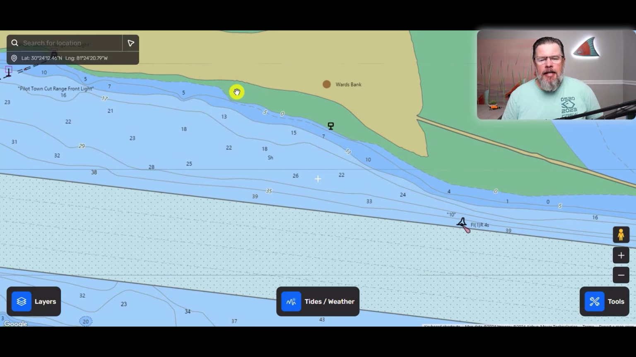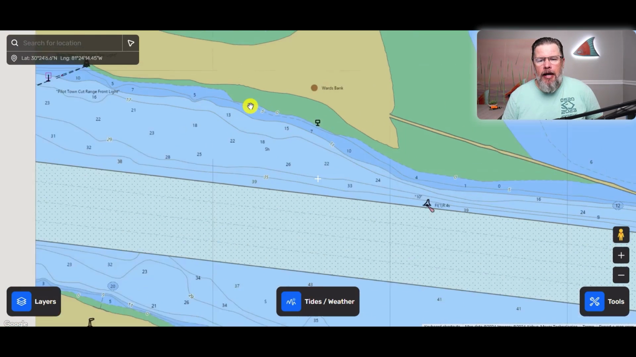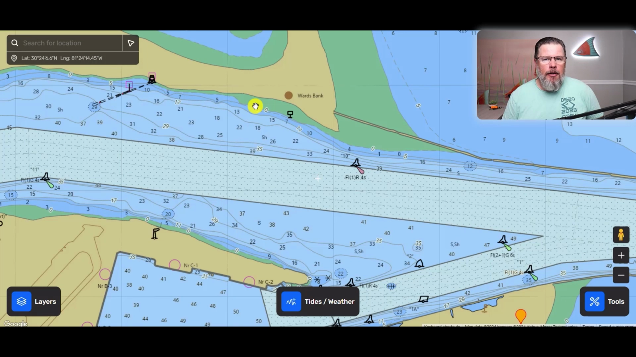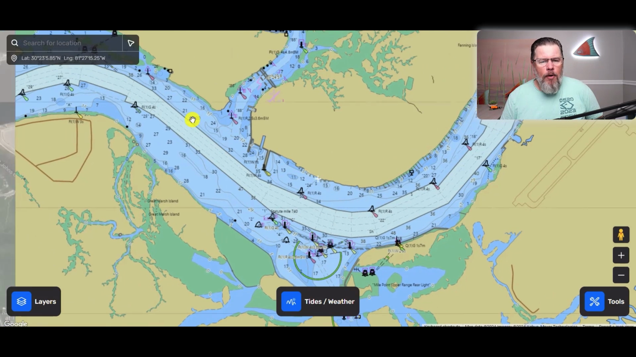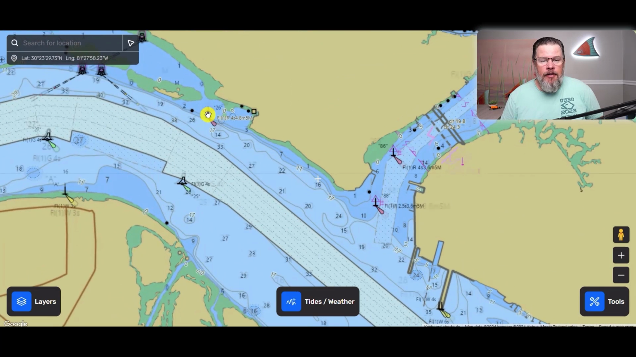The green is areas where it can be exposed during low tide. So if you see any green area, more than likely you're going to be able to see that at the bottom of the tide. You're actually going to see the bottom. You can look on the map wherever you want to see if this is a place that you can go.